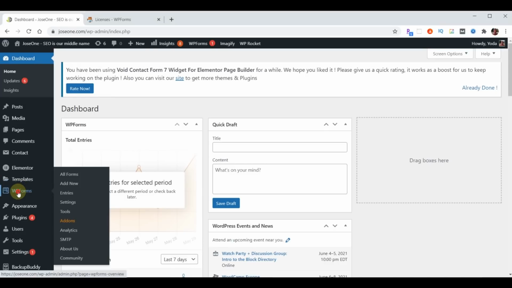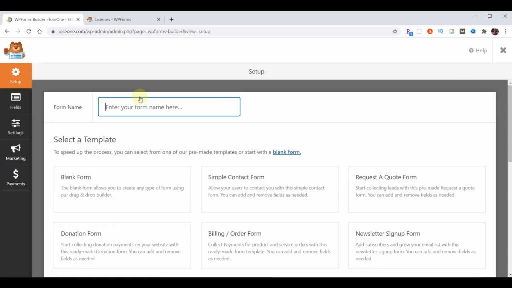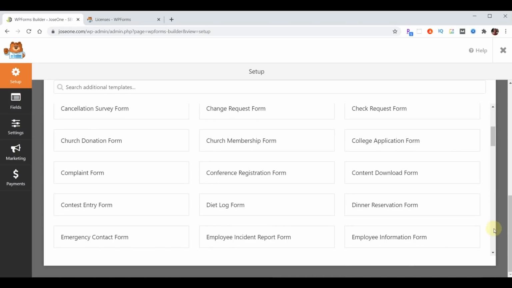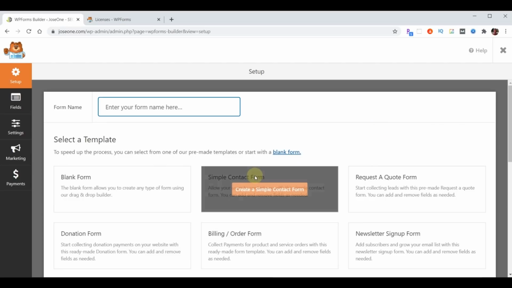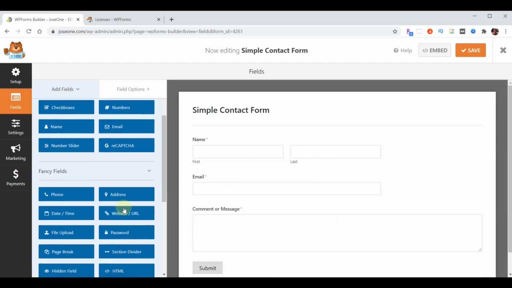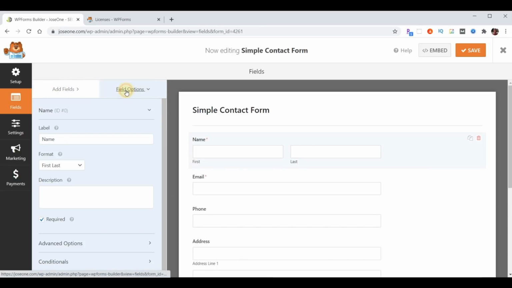So I'm going to click on WPForms, Add New. And they do have fancy forms down here that may already have some of this built in, but I just want to show you how to do it from scratch. So we'll start with a simple contact form. Let's go ahead and add a phone number here. And we'll add an address here. And then we'll choose on the form options, and I want to choose phone. And let's say I want that to be a required field.